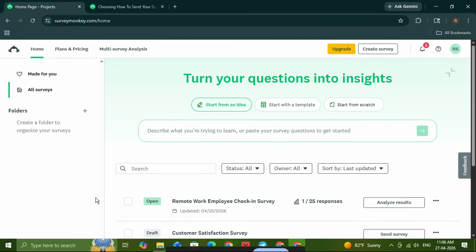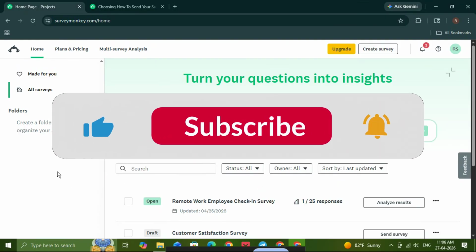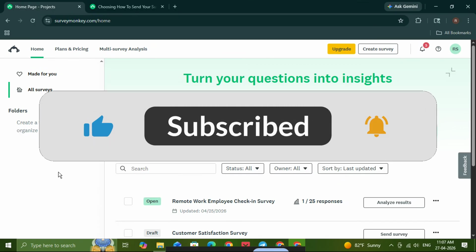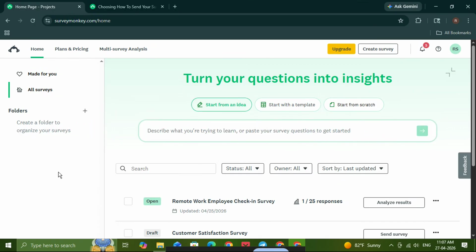Let's jump in. First, open your browser and go to SurveyMonkey. Once you're on the SurveyMonkey homepage, make sure you're signed in to the account that owns the survey you want to work with. This is important because exports are tied to your survey data and your account permissions.